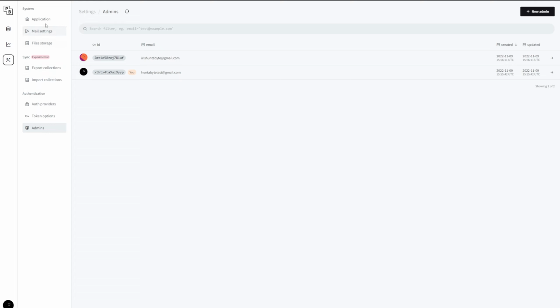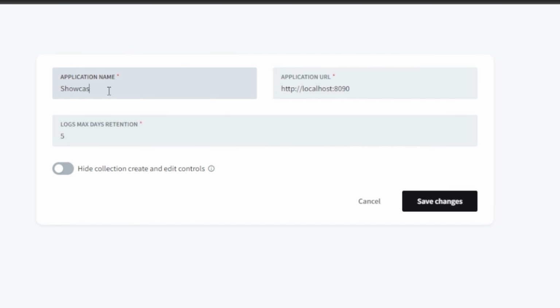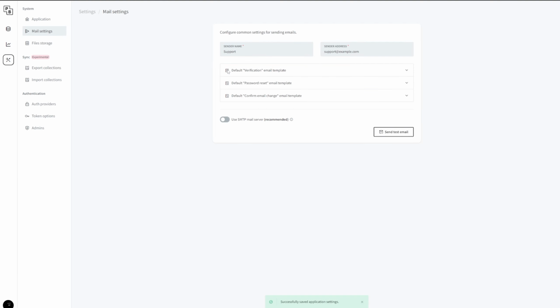Okay, awesome. We can also edit the application settings. So we'll change the application name to Showcase. The URL is fine and we'll save changes there. We are going to be setting up mail.